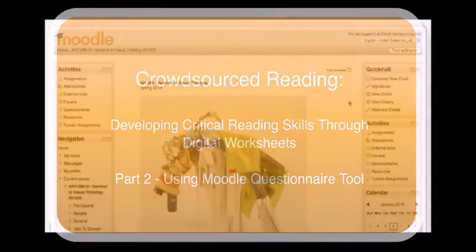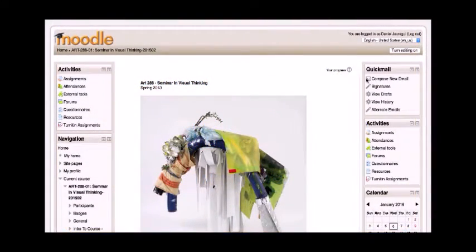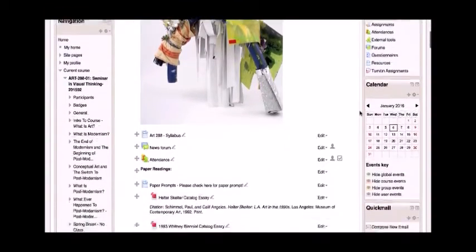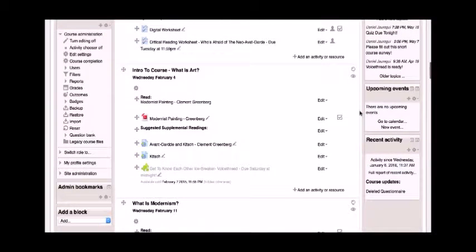The first step in adding a digital worksheet is to enter your Moodle classroom. You'll then want to turn editing on. This will give you the options to add the Moodle questionnaire tool. You'll next want to scroll down to the weekly module in which you want your digital reading worksheet to appear. Once there, you'll go to add an activity or resource.